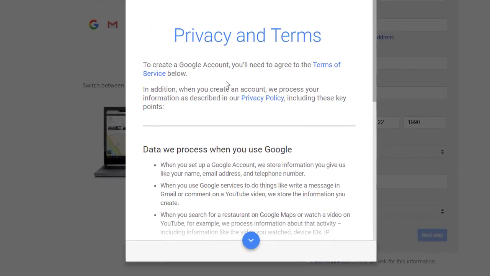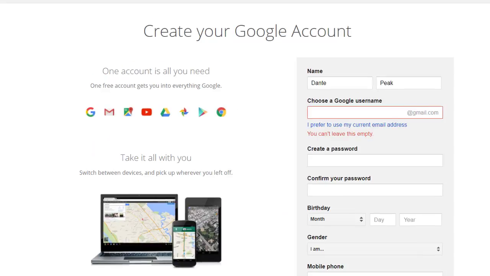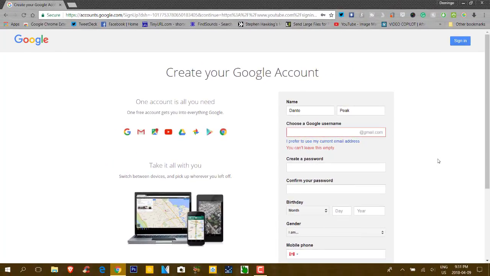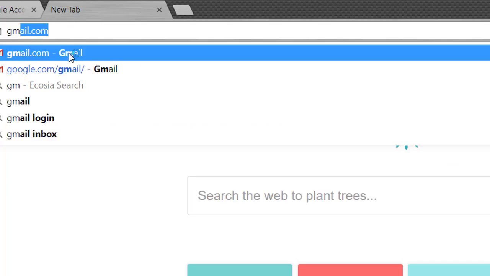And then this gives you privacy and terms. And then you would click I agree. And that is how you create your account. The rest is up to you. When you go and sign up for your Google account, you go to gmail.com to access the new email you created, and then you follow the on-screen instructions.